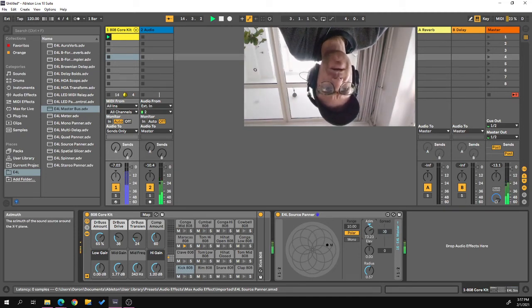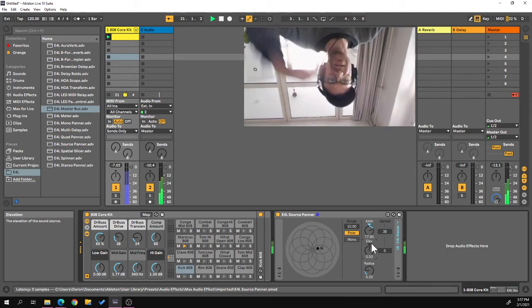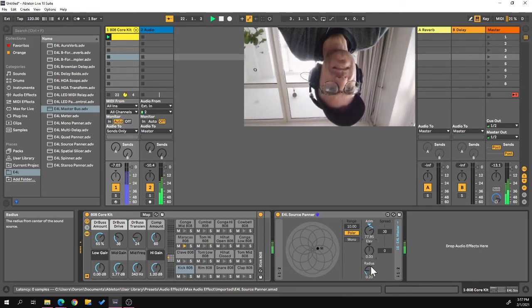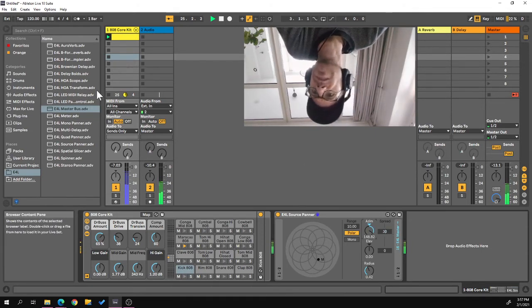Azimuth or whatever, this is how you would spin it around. The radius is about where it is. And elevation, you can kind of raise it and lower it because we're talking about 3-dimensional space here. I'm going to leave this center, move the radius out a little bit. And I could just automate this, which is a little bit tedious.